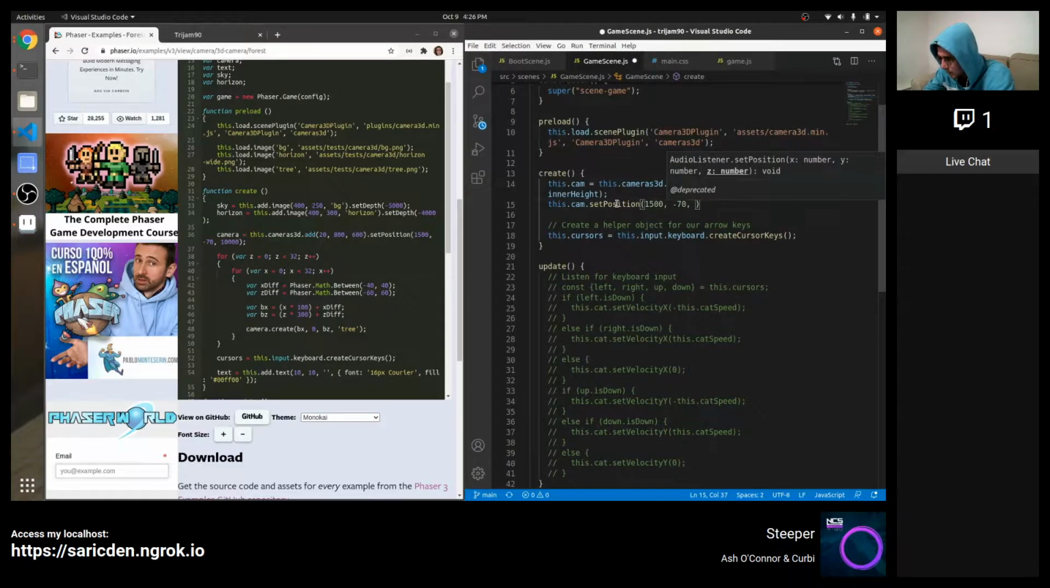-70. You might notice that Visual Studio Code is picking up autocomplete stuff from something that's totally not what we're working with. So it says it's deprecated, but it's really not. So 10,000.